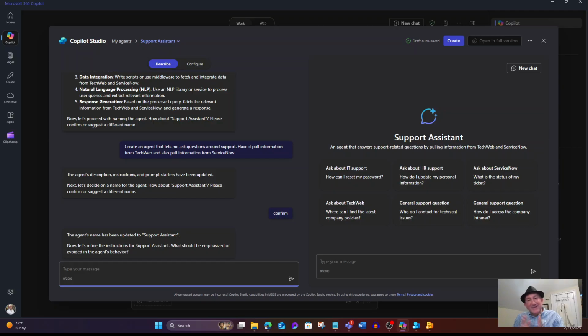It's actually getting better and better. The other day, it did not do all this. It just set the framework, and then I had to do the rest. But now it's walking me through. It asks what should be emphasized or avoided in the agent's behavior. I'm not going to do all that. I'm going to skip over to configure.